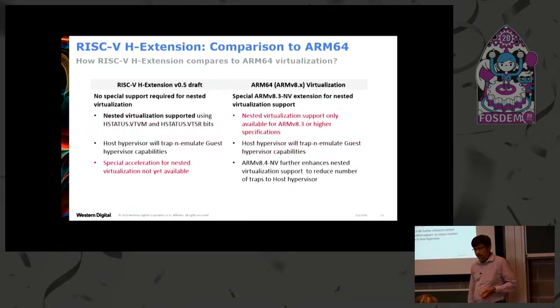And lastly, nested virtualization. Functionally, nested virtualization is already supported and considered in the RISC-V H extension spec. So everything which is required for a hypervisor to implement nested virtualization is there. The only thing which is not there right now in the RISC-V H extension is a special acceleration to reduce the number of traps while you are doing nested virtualization.